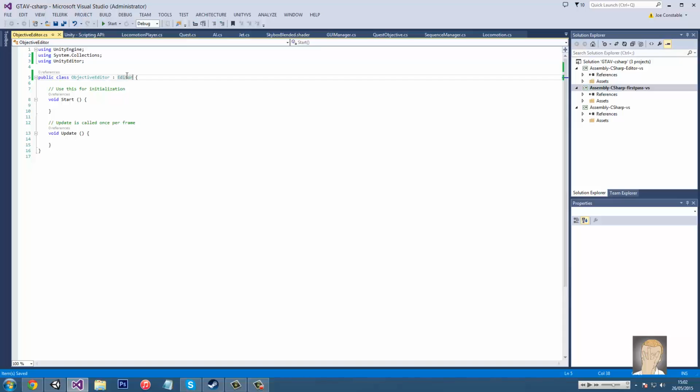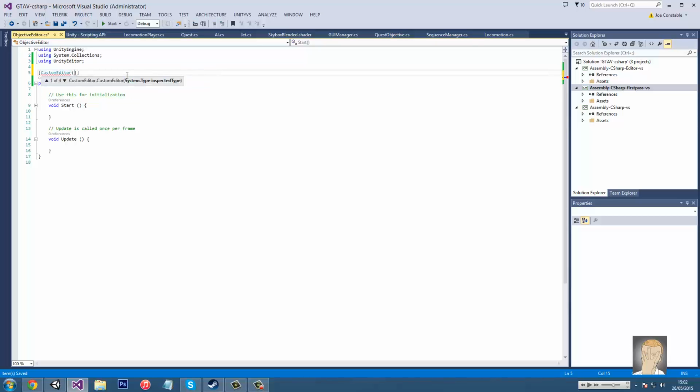Lovely. Now above that, we need to add an attribute. Attributes begin with square brackets, and it needs to be CustomEditor. You open the bracket and then you have the parameter. The parameter is the type of script it is, so you're going to use typeof, which converts a class name to a type.